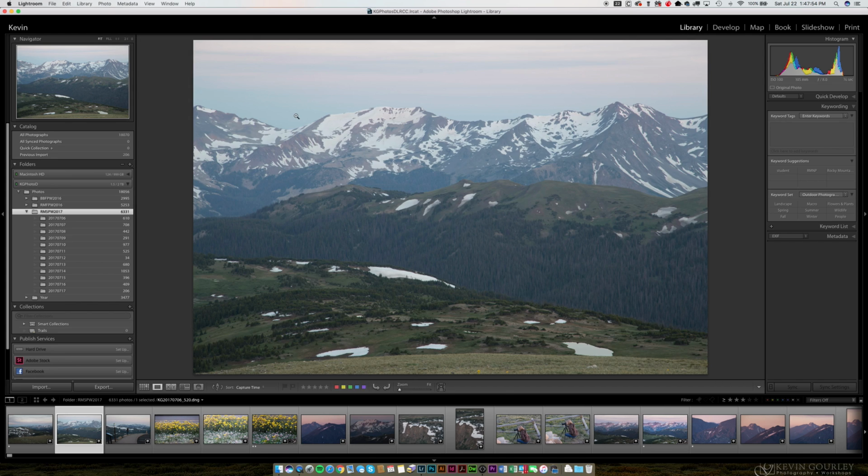So if I take this photograph right here, it's kind of a hazy morning. These are the Never Summer Mountains on the west side of Rocky Mountain National Park. You can tell by the amount of snow on the mountains, and hey, this is July. You get a good idea why it's called the Never Summer Mountains.